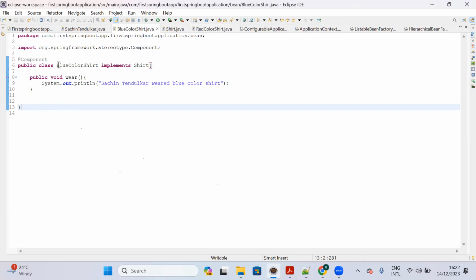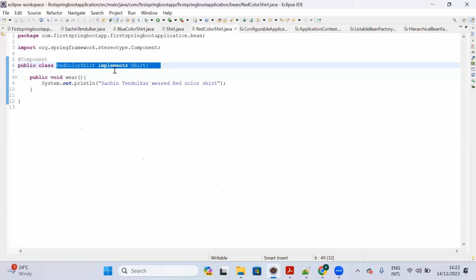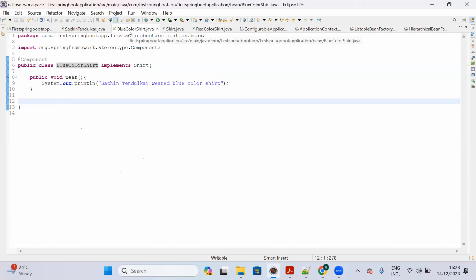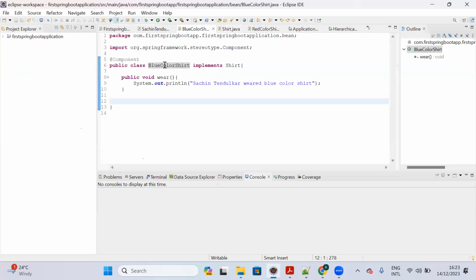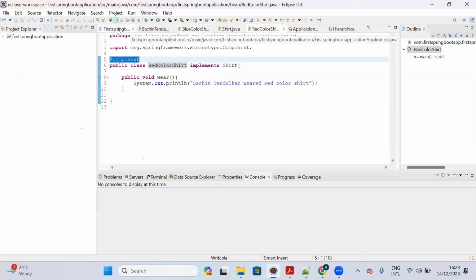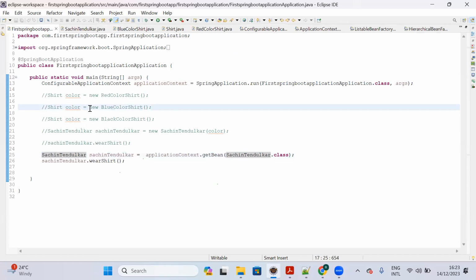Blue color shirt implements the shirt interface and red color shirt class also implements the shirt interface. Now we can create the shirt interface object in two ways: by using red color shirt or blue color shirt. Both classes are declared with the @Component annotation. Now what will happen if I run this application?